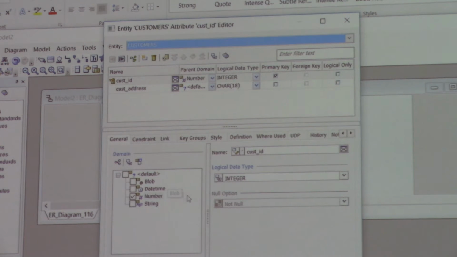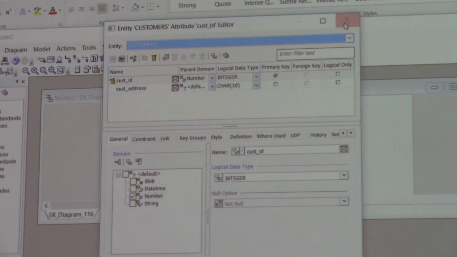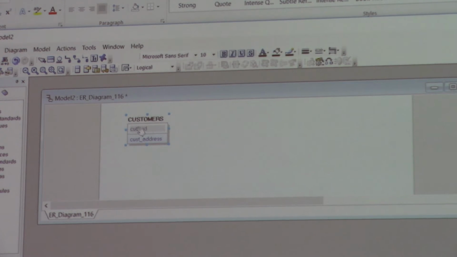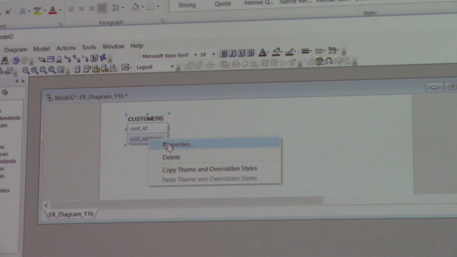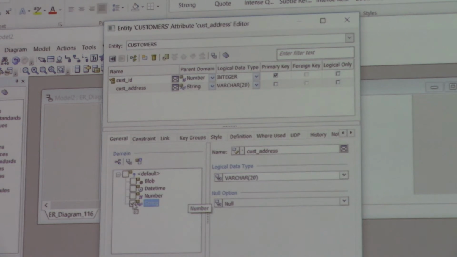I think we did that already. So you can select the data type, number, so to give you this. We've done that already. You can do the same for customer address. You can see that is string, which is versatile. You can change, if you want the size to be bigger, you can make it 50.